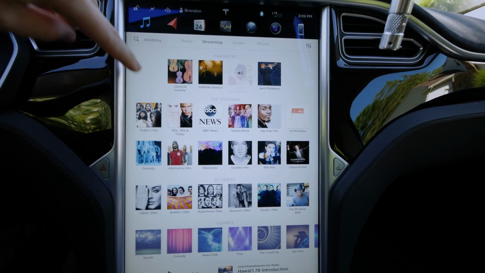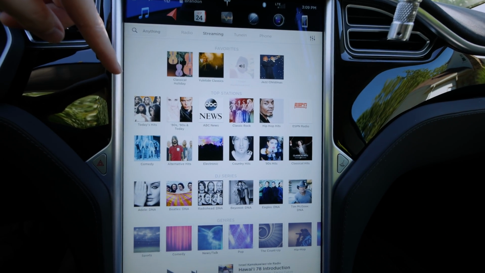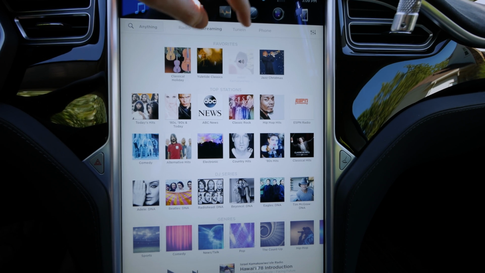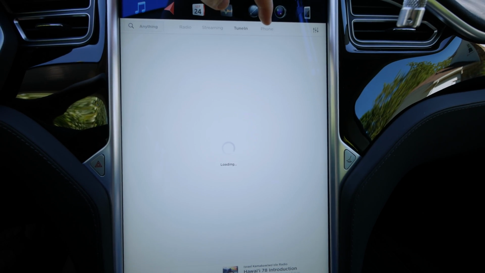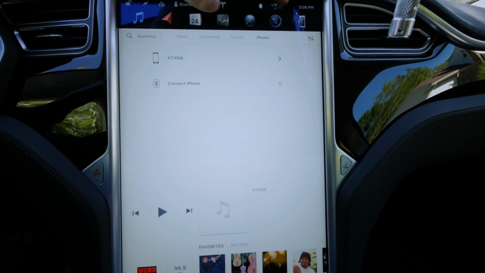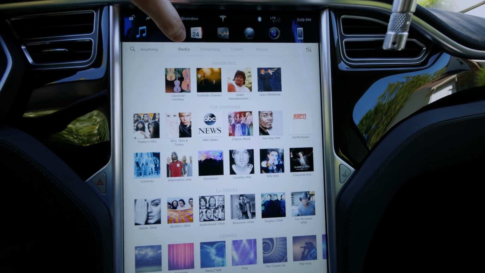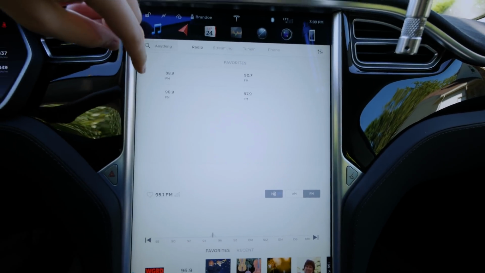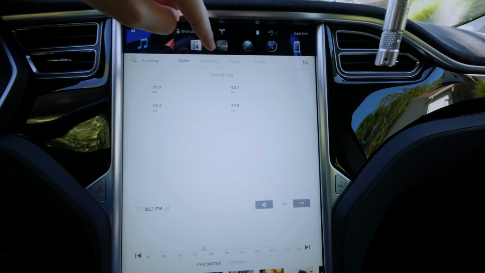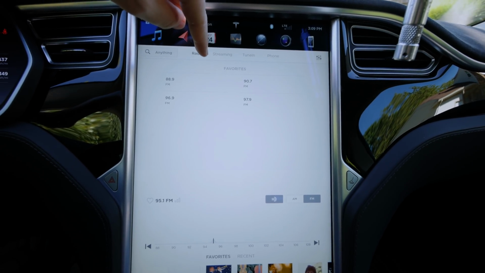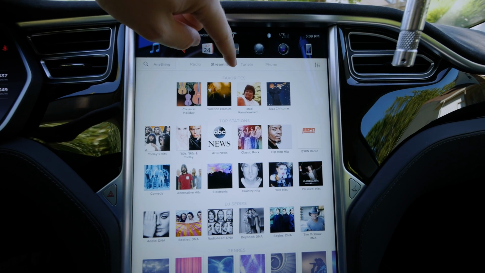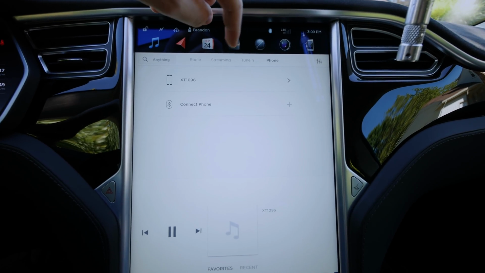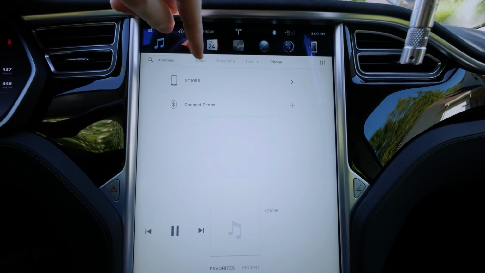Okay, so instead of being icons on the side here, now you have radio, streaming, tune in, as well as the phone options, all on the top. So here's radio, and as you go across any of these, favorites is always at the top. So again, here's favorites, and then if tune in actually came up, you'd have that. Phone does not have favorites, so that's something different.